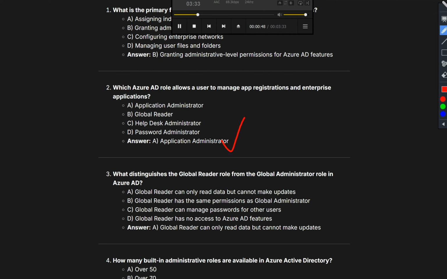3. What distinguishes the Global Reader role from the Global Administrator role in Azure AD? A. Global Reader can only read data but cannot make updates. B. Global Reader has the same permissions as Global Administrator. C. Global Reader can manage passwords for other users. D. Global Reader has no access to Azure AD features. Answer: A. Global Reader can only read data but cannot make updates.